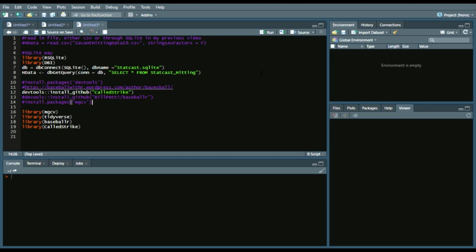Make sure you load in from the previous video the Statcast hitting data. There's two ways you can do it. In the last video, I made a CSV file. You can load it that way by doing read.csv, making sure stringsAsFactors is false, or the other way, the way I prefer, is loading through a database because it's quicker.